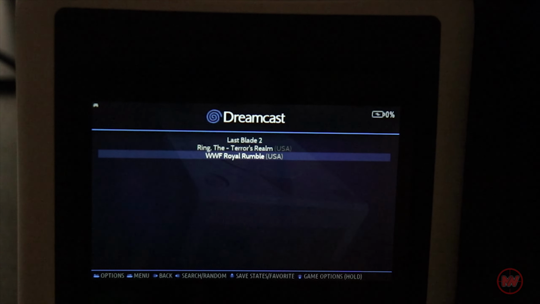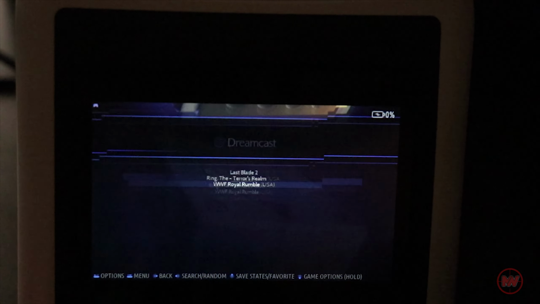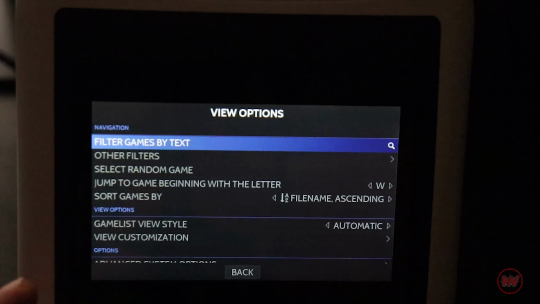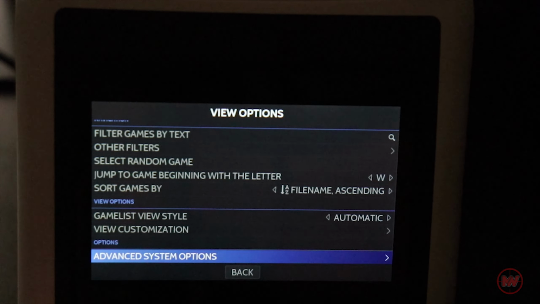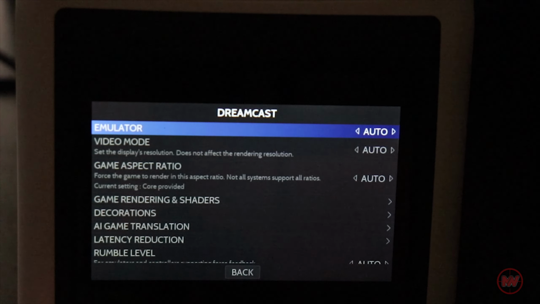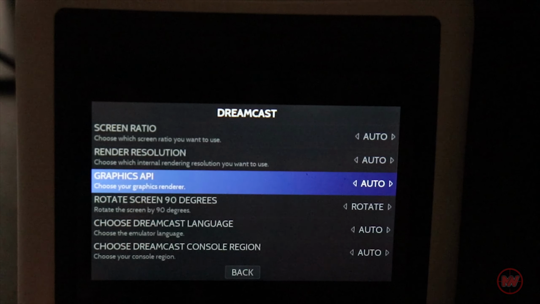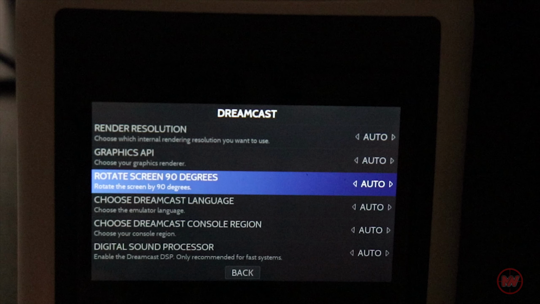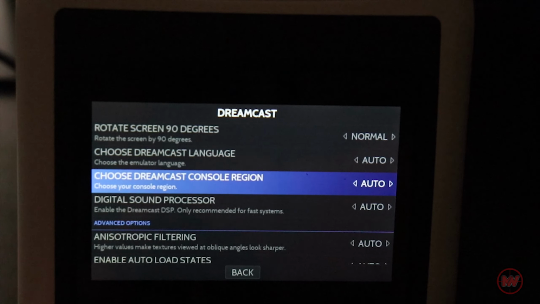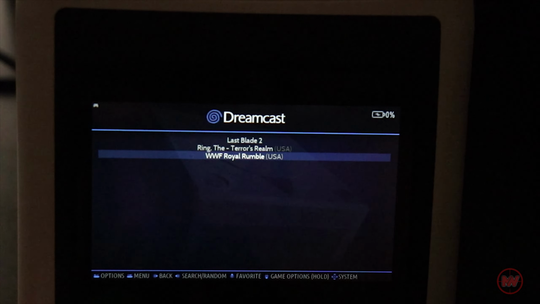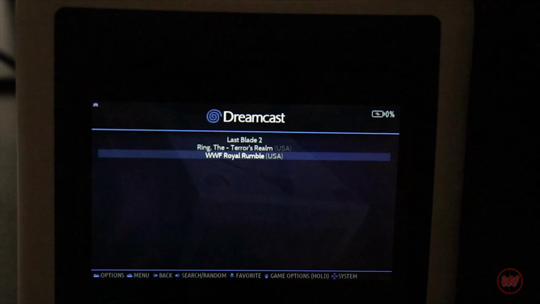So I was just testing out some Dreamcast games and was not able to get any of these running, but if you do have any problems with your emulator settings, then you can actually change your core settings if you press select and go into advanced system options, and we can change our settings here. So using Flycast, and if I just go normal and then go back, let's try and load one of these games. So it does initially load, but then it crashes.